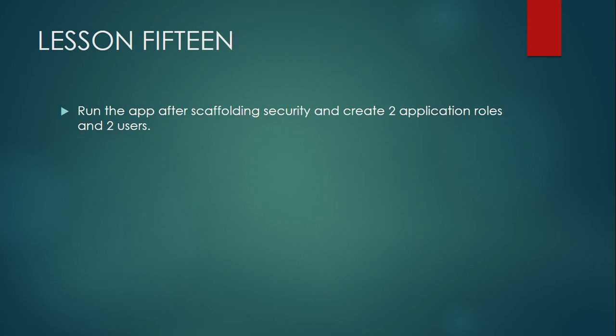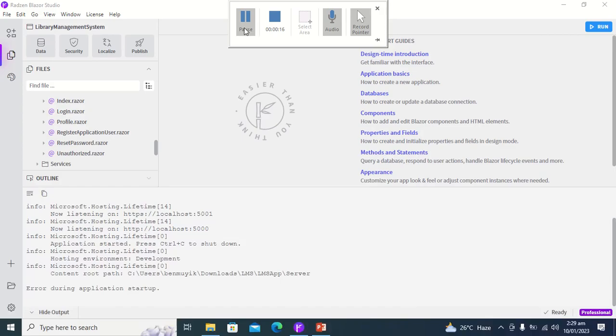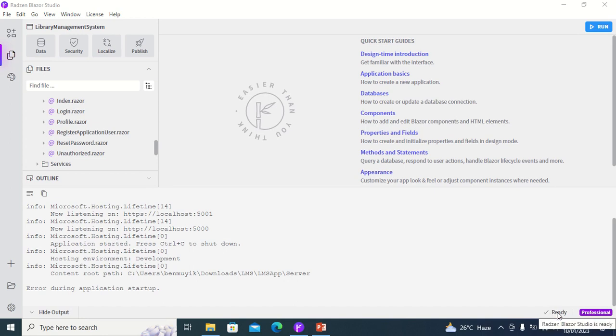So it is now time to run the app after scaffolding security. This time around, we'll be creating 2 application roles as well and 2 users. Please note that before you can do this, ensure that Rising Blazor Studio status is set to ready. After that, you can now click run.